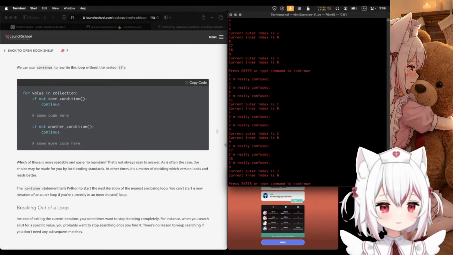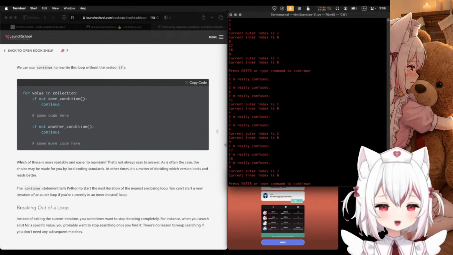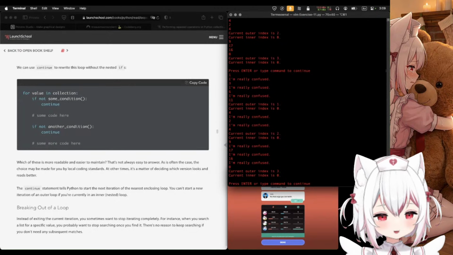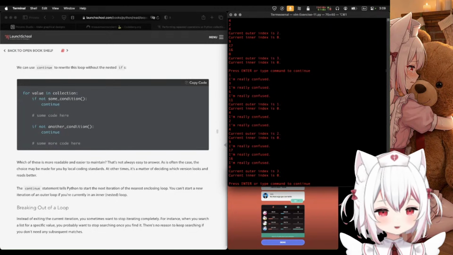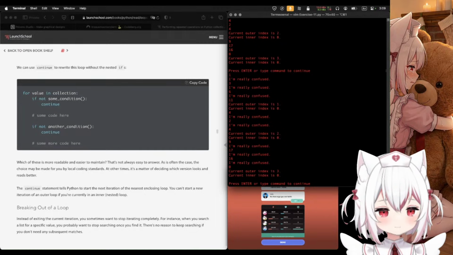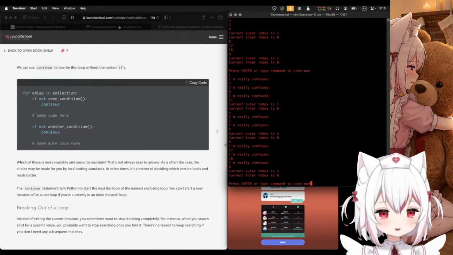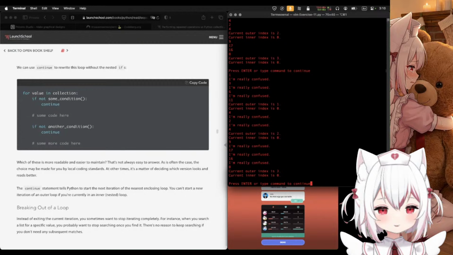I'm really confused. Okay, wait. What's happening here? Okay, something interesting is happening here. Does this have to do with how the loops work? Why is it printing that between every step?